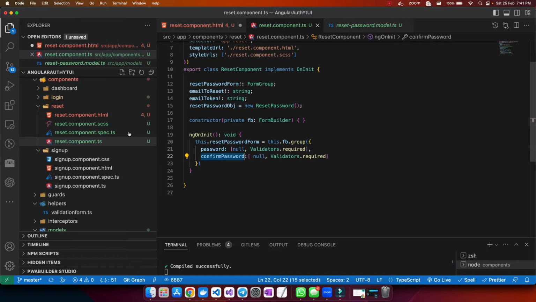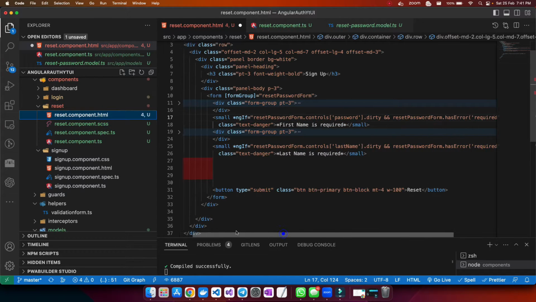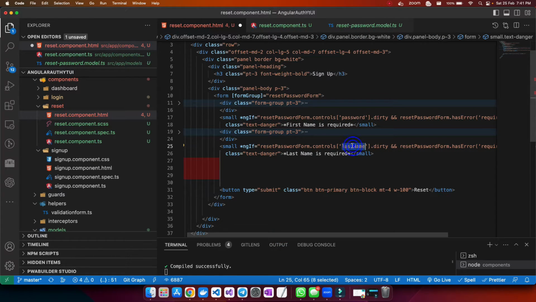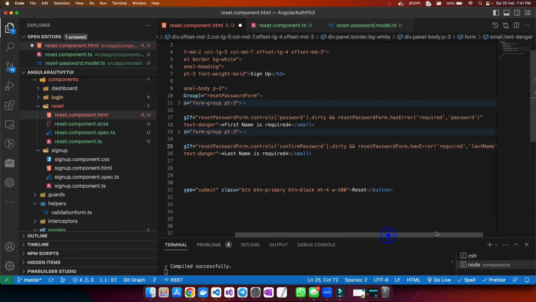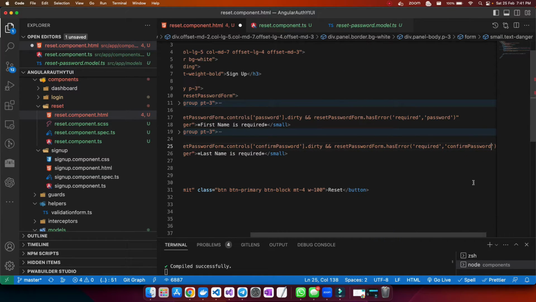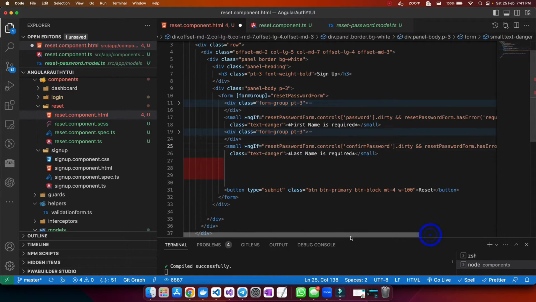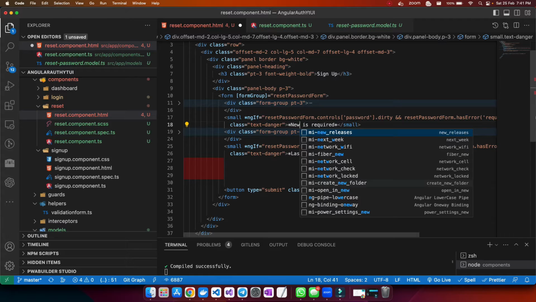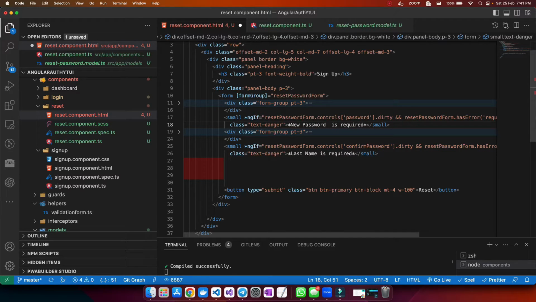So again let's copy this and just paste it here and here. That's it. Okay, so as you can see, my form is ready along with the validation. All I need to do is change the validation error. So we can say new password is required, and this should be confirm password is required.